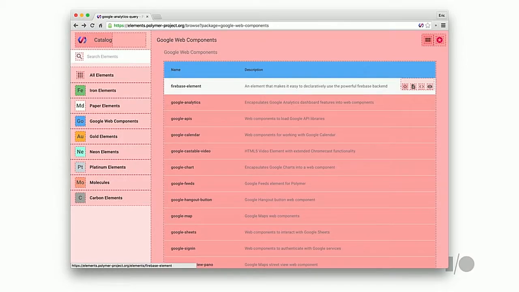The Polymer catalog is another example of taking this to an extreme. The Polymer team implemented a bunch of components, and they really wanted to exercise them to build a UI in all web components, and they did that. That's why everything here is red. Everything on that site, more or less, is a web component.